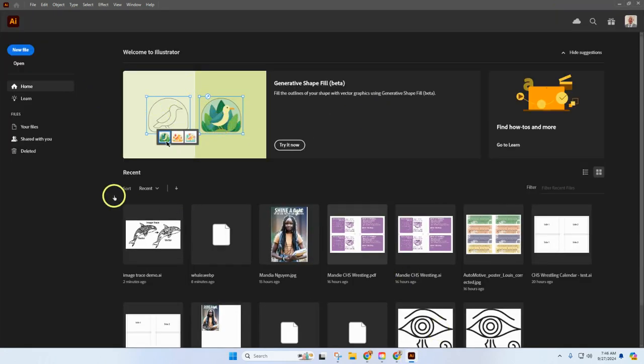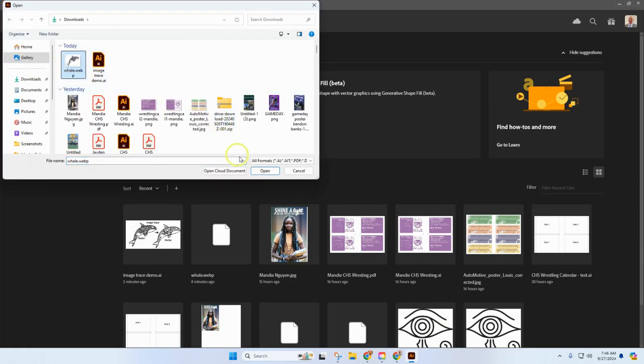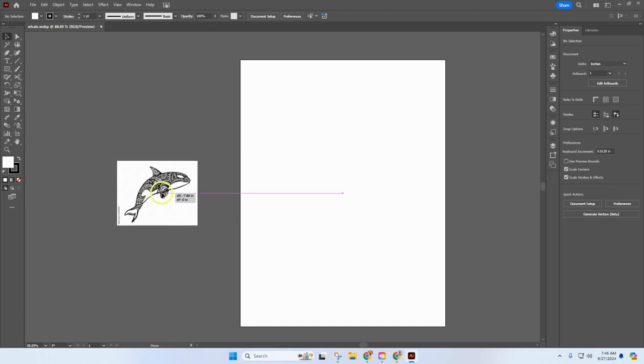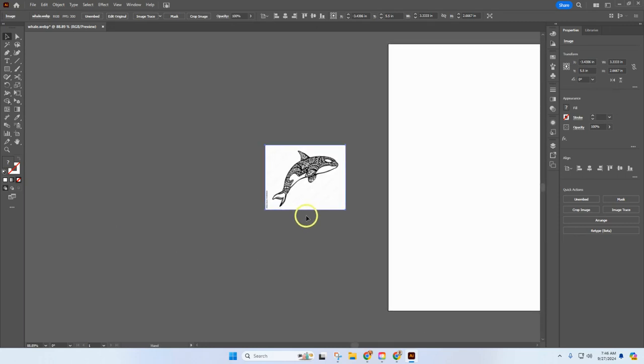It looks like this screen here when you open up Illustrator. So click on open. Find your whale picture. Then you open that, and it's going to open up on your artboard. It's easier to see if you move it into your drawing area, the gray area. I'm just holding the spacebar and then clicking and dragging.